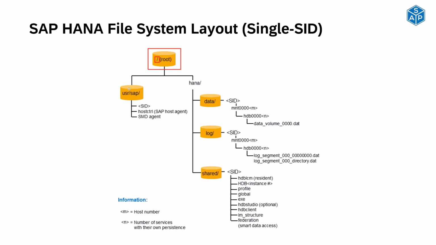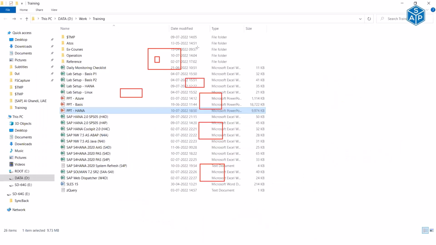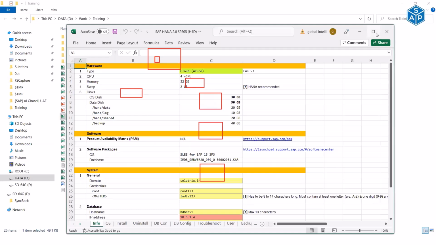Under the root directory, you have two directories. First, you have the HANA directory, slash hana, and then you have slash usr slash sap. Under HANA, you have the HANA data directory, the HANA log directory, and the HANA shared directory. If you check in our Excel sheet, you can see the mount points over here.